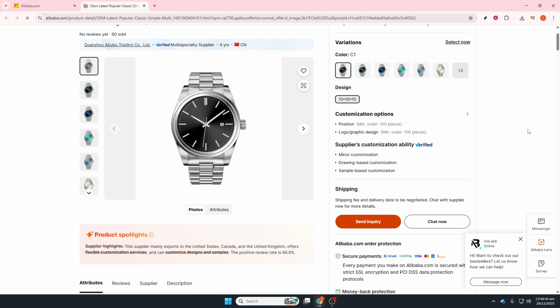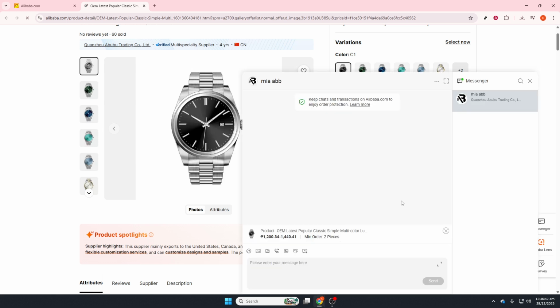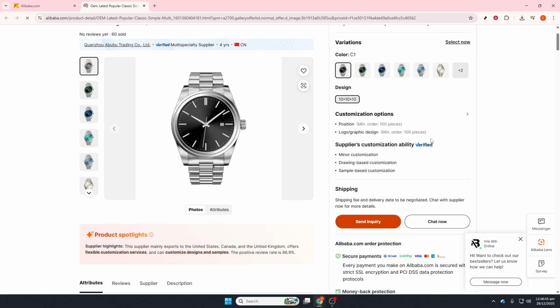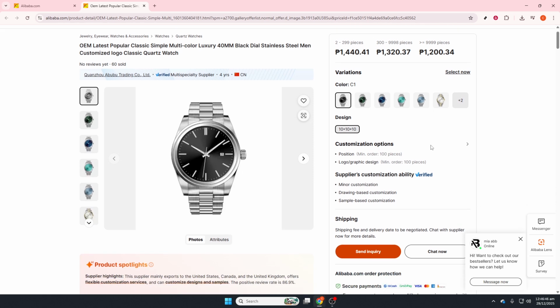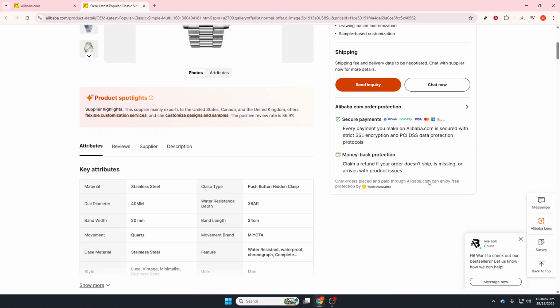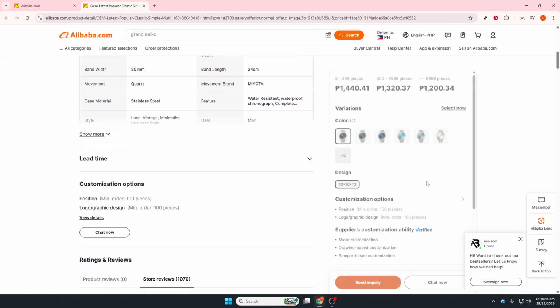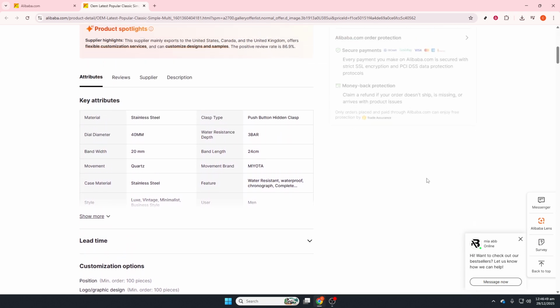Now message the supplier. Click Chat Now or contact supplier and ask if they allow an order of just one piece, the final price including shipping to your country, and the estimated delivery time. Keep all communication inside the Alibaba chat for your protection and to keep a record. Many sellers are happy to sell a single item if you ask politely and clearly.